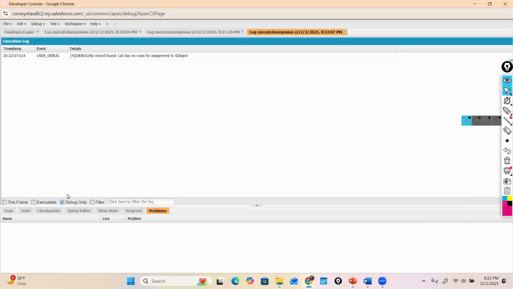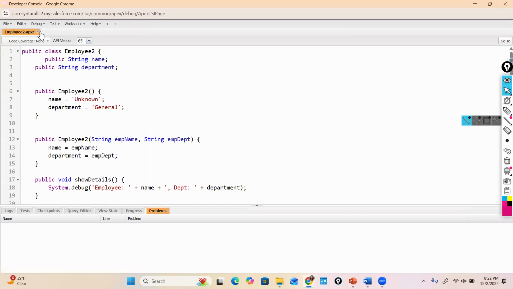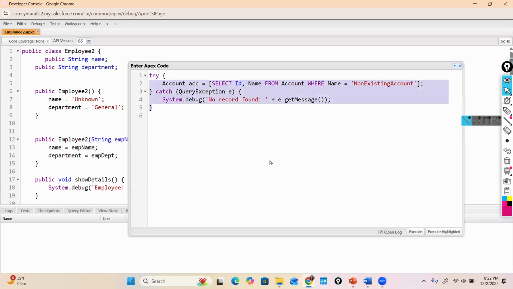So did you understand? When you have a list, it doesn't give you an exception. But when you have a single object there, that's when an exception will occur. Okay, guys?